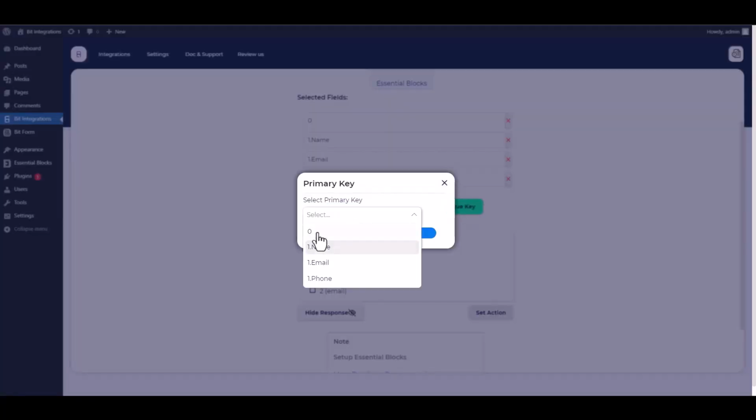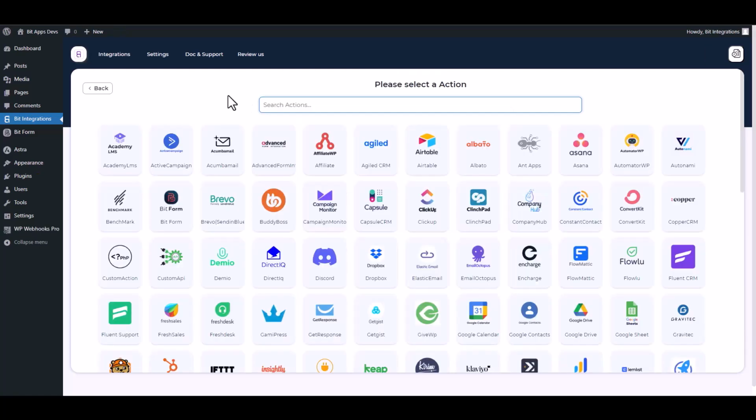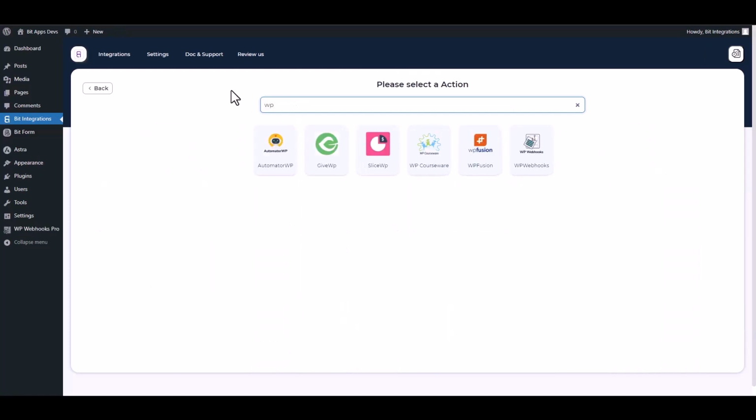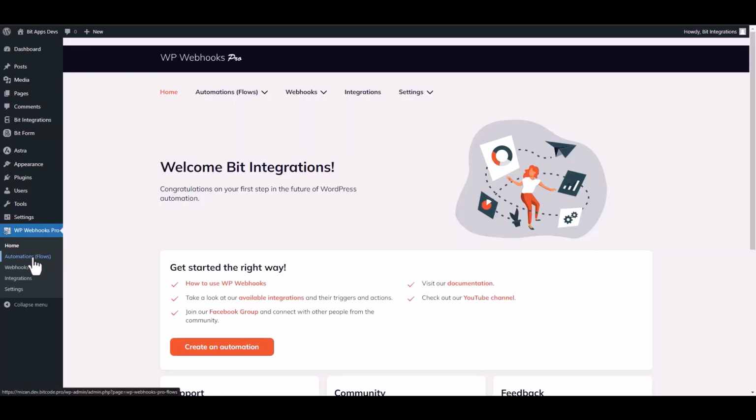Choose a unique key. Set action. Search and select WP Webhooks. Give here a webhook URL, so go to the WP Webhooks dashboard. Then navigate to the automation.